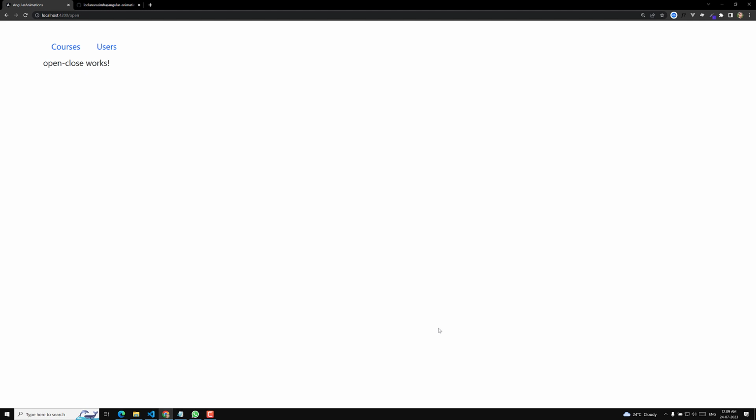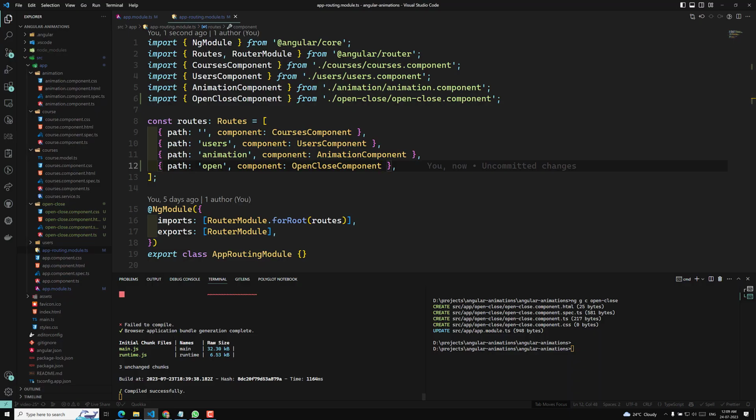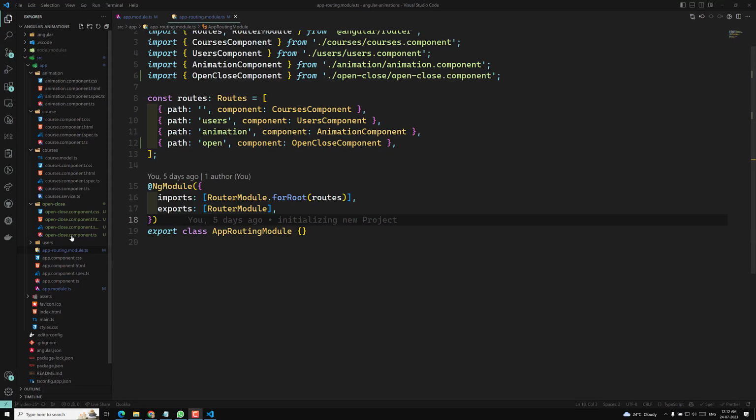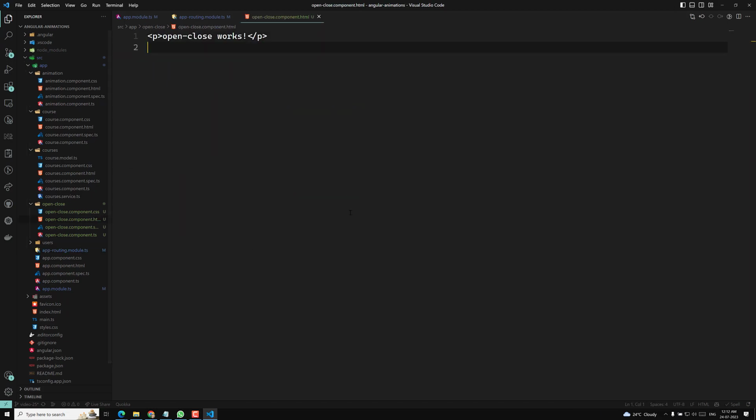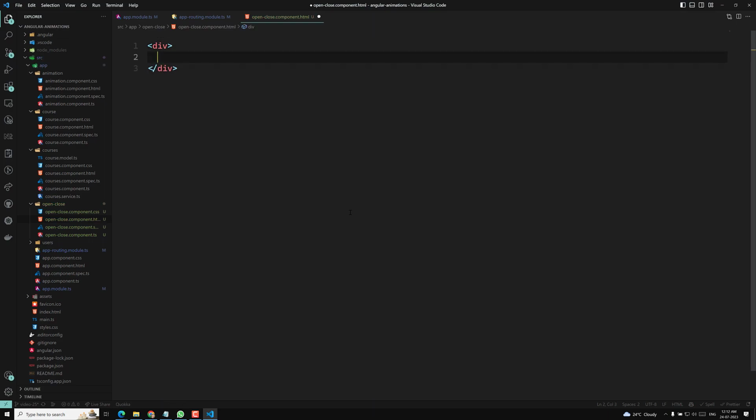So let's try to refresh the concepts which we have learned up to now. Let's do it. So now here in our code, let's go to our HTML, open close. Here I am removing all of this. I will create a simple button. So div, let's open the button. So the button I will try to create, and here I will be having something like toggle open or close. So this is the button which I will be having, open or close.